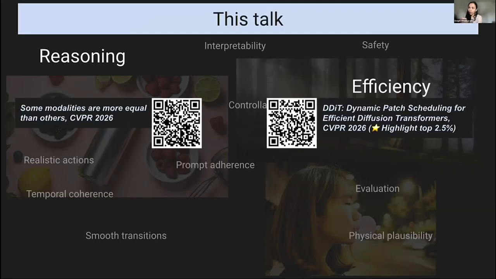This talk will focus on two aspects. One is improving or understanding more about the reasoning capabilities of MLLMs. And I'll talk about how we approach that in this particular paper, which is titled Some Modalities Are More Equal Than Others. And then also talk about efficiency, how to make generative video models particularly more efficient. And in that context, I'll talk about DDIT or dynamic DIT, which was a CVPR highlight given to maybe the top 2.5% of the submissions.